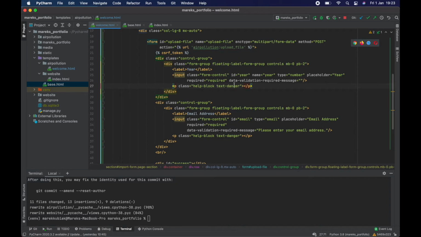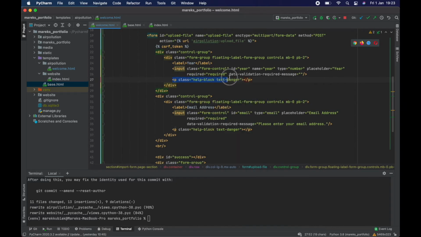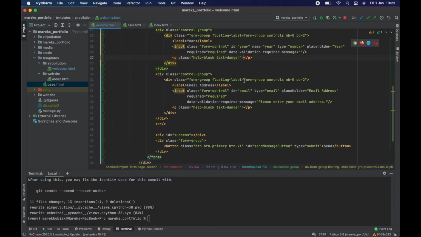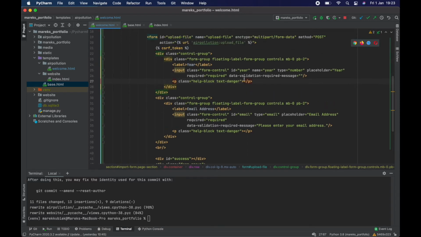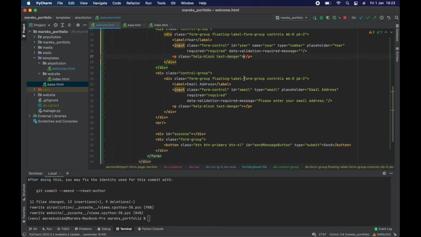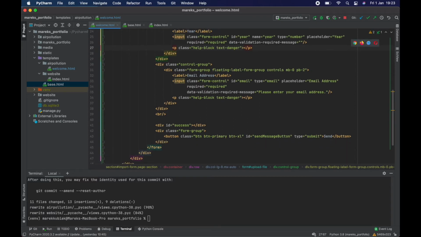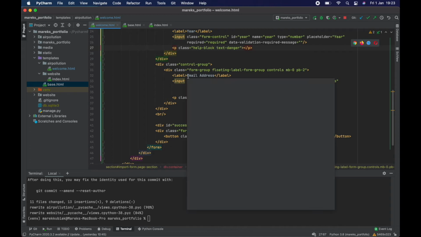Okay, and then help log, danger. So that's also for JavaScript. In case of validation going wrong, the validation would say something in here. And that's pretty powerful. Using JavaScript is a smart way of doing things. But for now, I don't want to overwhelm anyone with the amount of things we are showing here. So let's go to the next input.